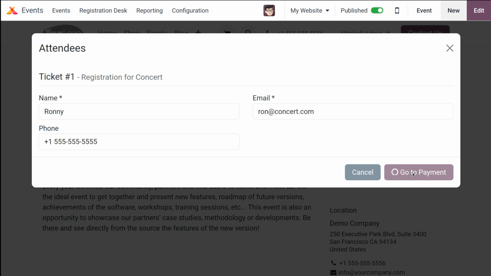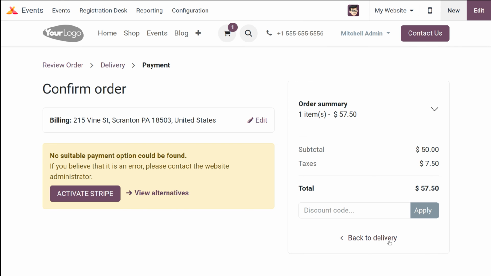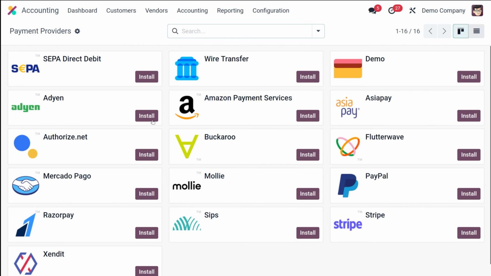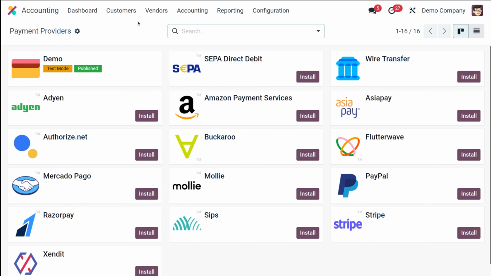And once it's done, you have to go to payment and complete the registration process. So I'm confirming it. So you have to enable the payment gateways and all, right? So I'm just going to enable the option to do the payment. So you can simply click on this view alternatives and it will take you to the payment providers where I'm going to install demo. Okay. So clicked on install here. And then you can see it's in test mode right now.